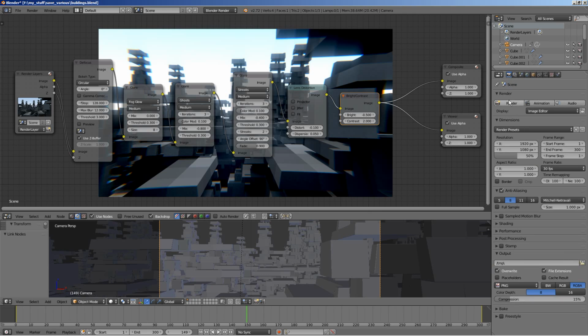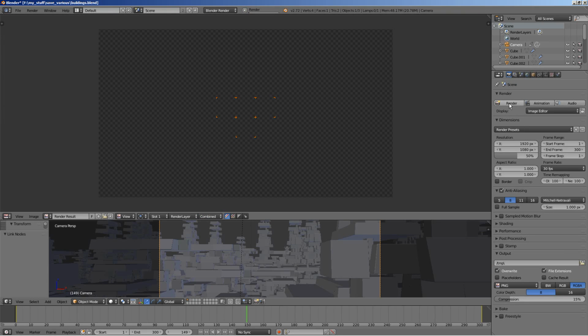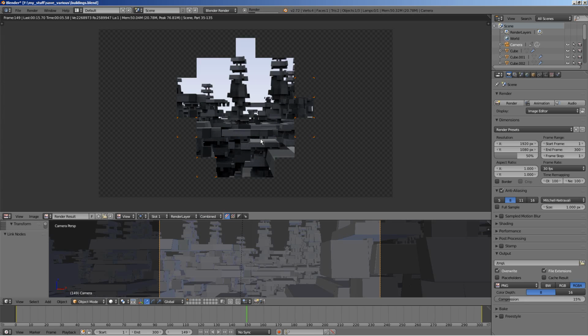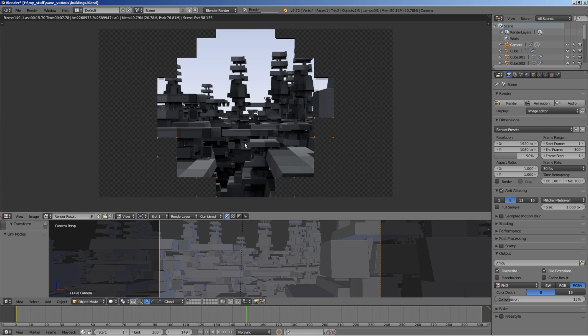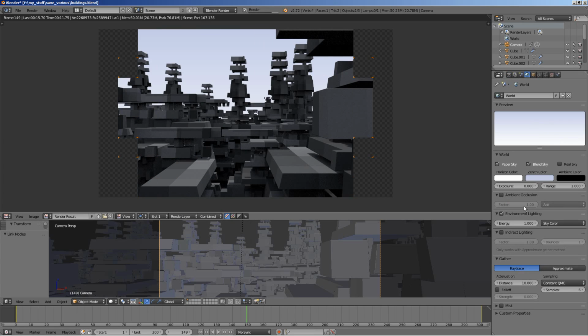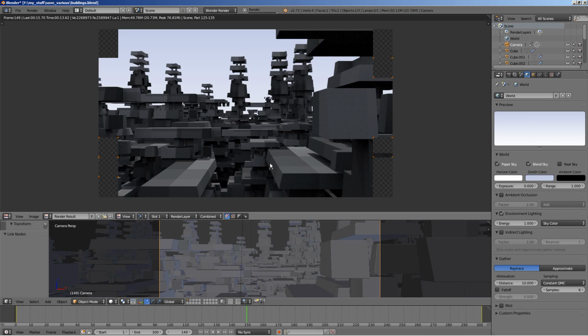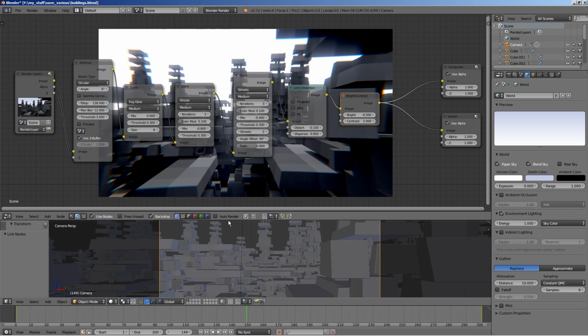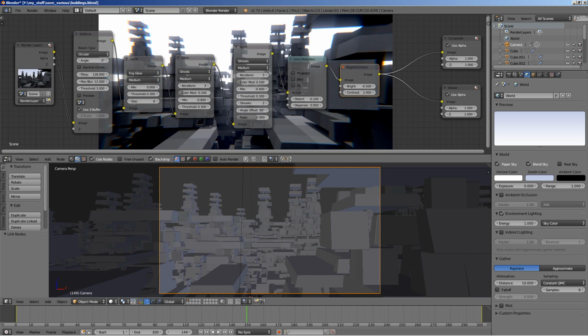Let's render an image. As you can see, this one also renders pretty fast. We're having some noise from the ambient occlusion here, but if you want, you might increase the samples, or you might leave it as it is. It's a slight noise and it doesn't really affect the scene. So I'm going to render an animation for you guys to see. This is it. Let's save the file.